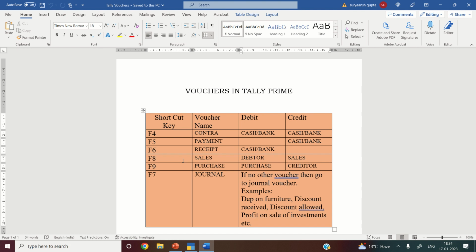Now there are a few journal entries in which there will be neither debit side cash, nor credit side cash, nor credit sales, nor credit purchase. For example, depreciation on furniture. So it will be depreciation to furniture, right? So in that case, when all these five vouchers are not applicable, then you need to go to the next voucher, that is F7, journal voucher.